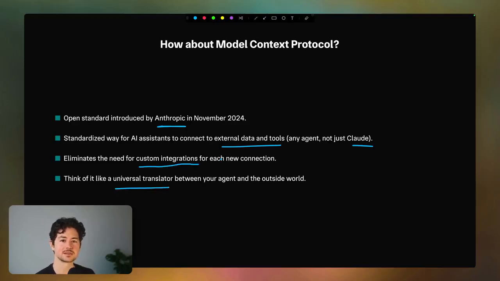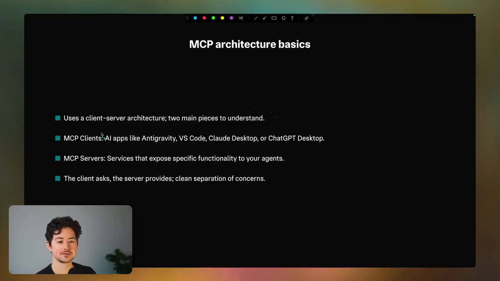Just a universal translator. Imagine there was some language that anybody on planet Earth could speak. And when you meet a person who doesn't speak the other language that you speak, you just all use the same language. It's Esperanto or whatever, but it's for AI agents. That's basically it. There are two main pieces to understand. There are MCP clients on one hand, and then there are MCP servers on the other hand.